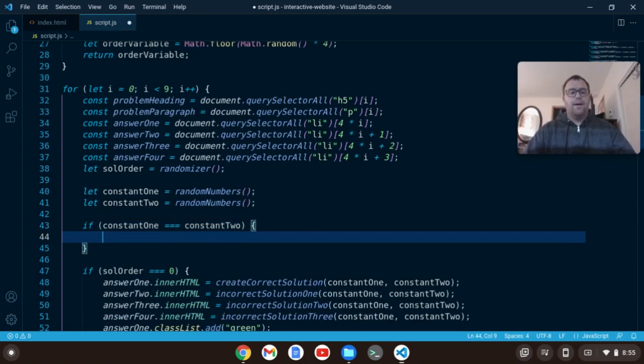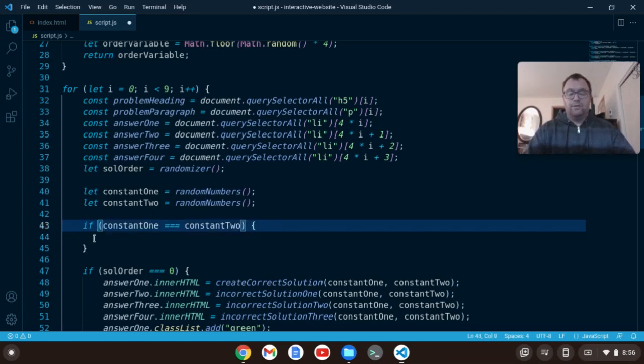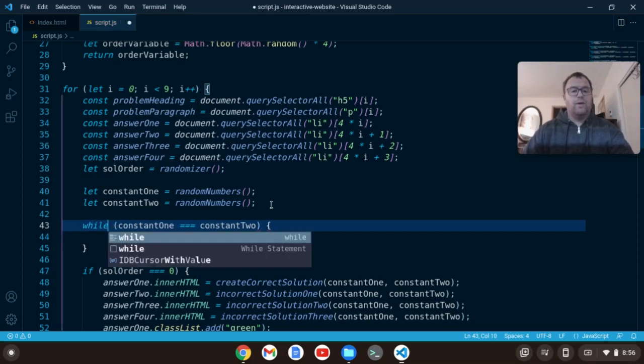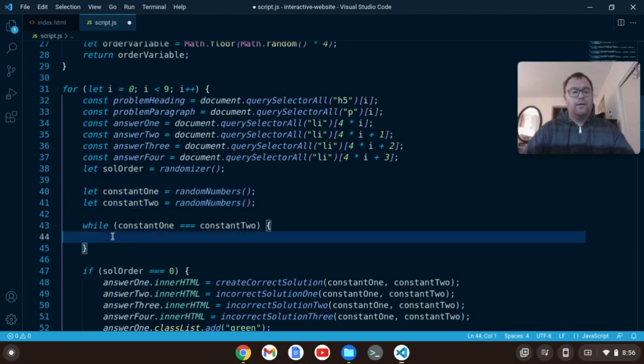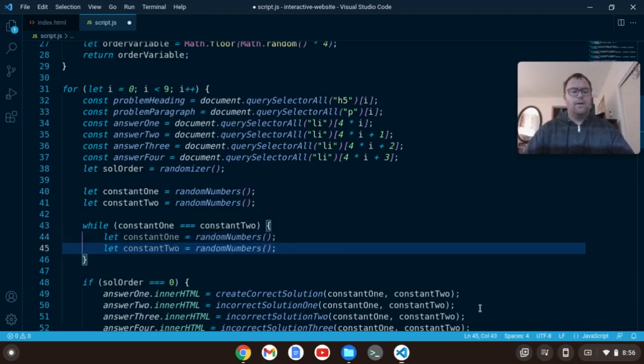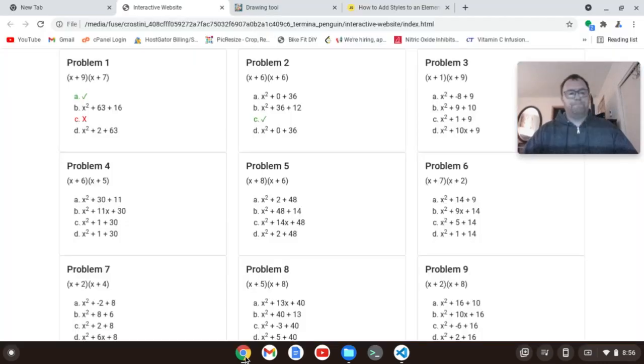No, not if, while. A while loop. Because we want them to not be the same. So we could pick them again, and they could get to be the same one. So we'll do a while loop and pass that in here. Okay, and so we've got that.